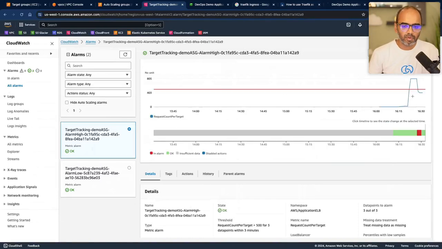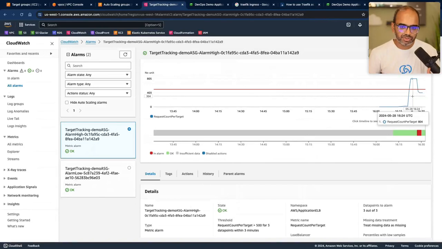And you can add more policies. It works in combination, so you have multiple policies. Anything gets triggered, it will take an action based on that, right? So that's how it works.